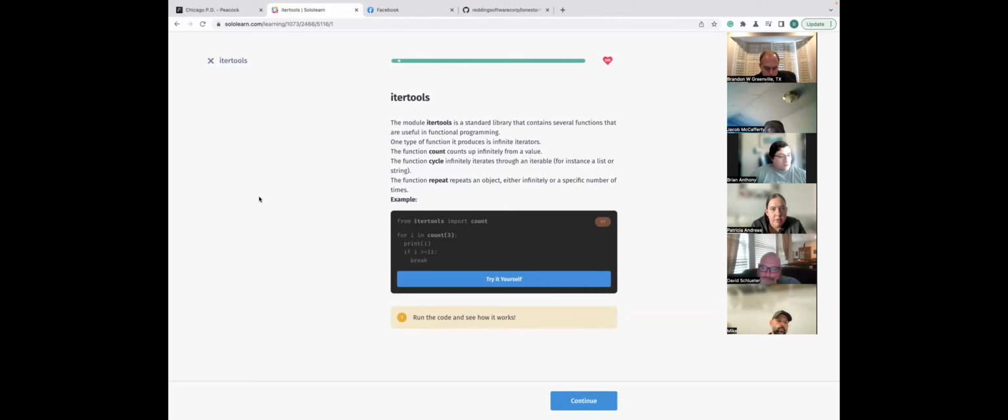Okay. Itertools. The module itertools is a standard library that contains several functions that are useful in functional programming. One type of function it produces is infinite iterators. The function count counts up infinitely from a value. The function cycle infinitely iterates through an iterable, for instance, a list or string. The function repeat repeats an object either infinitely or a specific number of times.